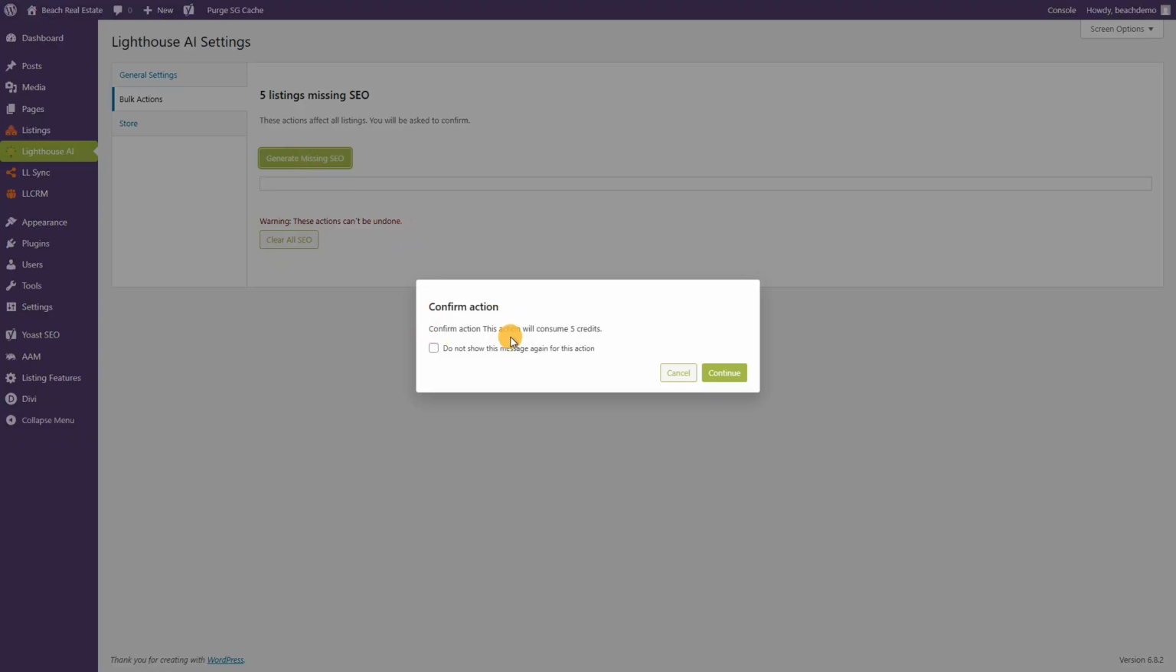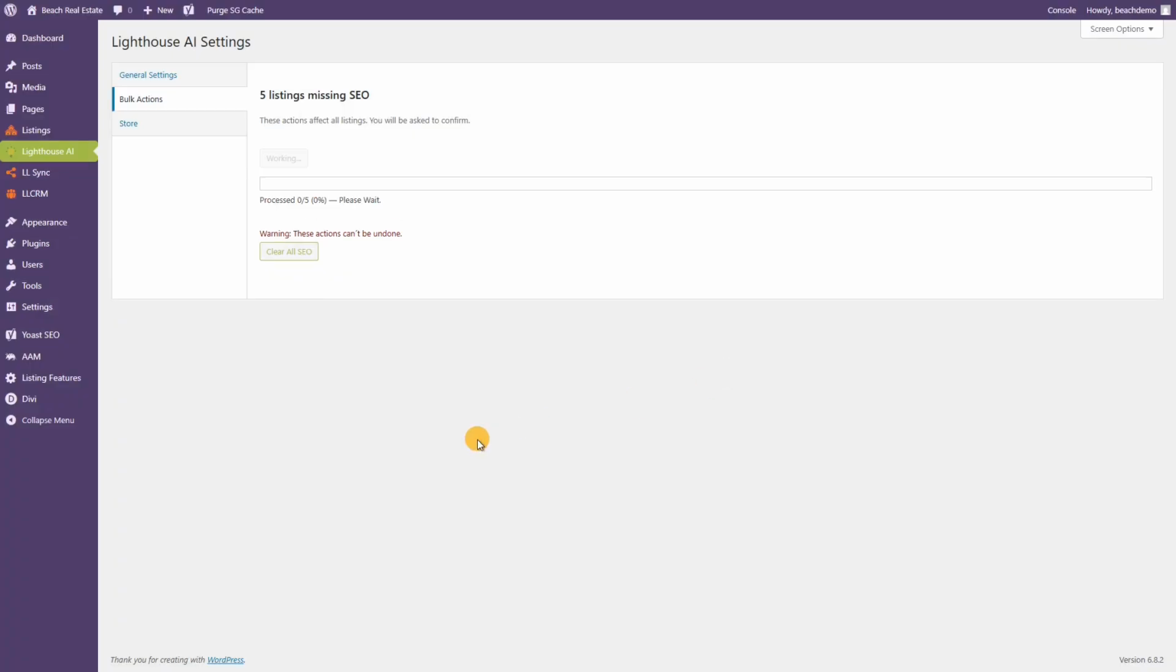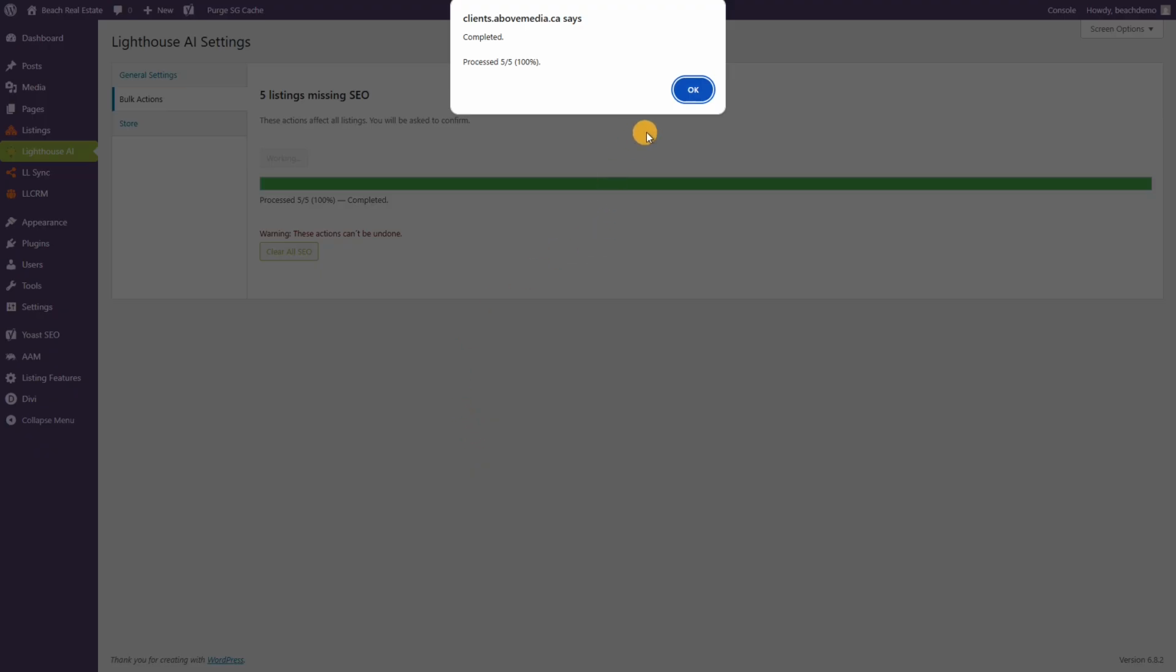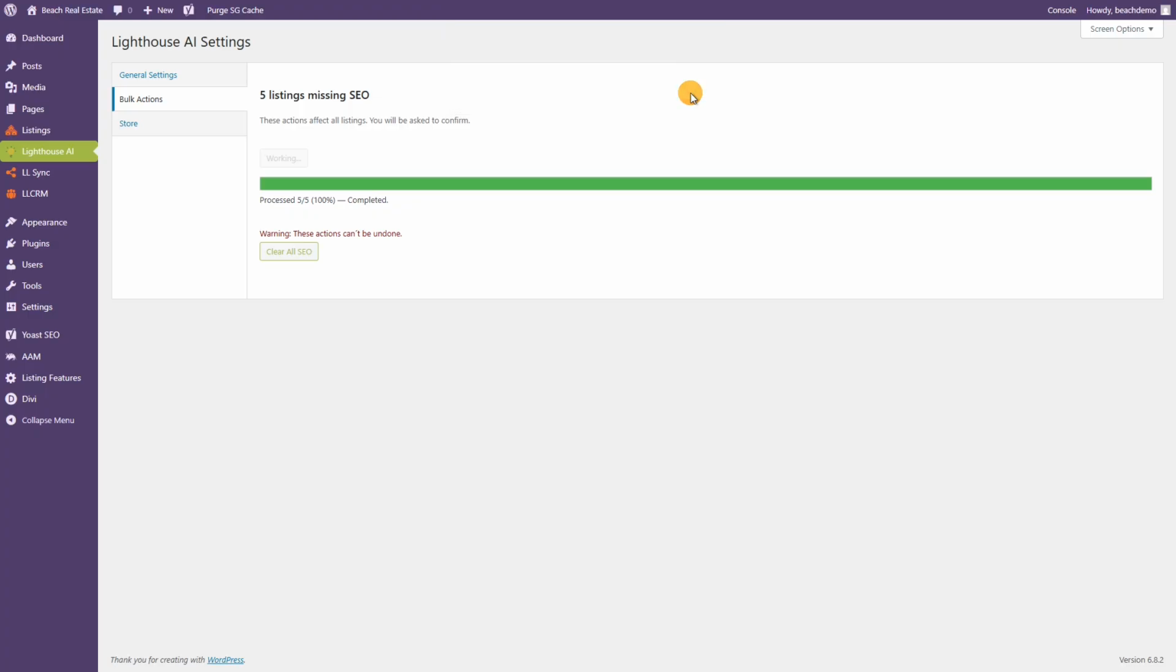It will ask me to confirm. It will consume 5 credits because I'm doing 5 listings in bulk. I will tell it not to show that message again and click on continue. It will show me a progress bar as it starts to process each one of my listings. It's important to keep this window open. It doesn't have to be your active tab, but it needs to be open in order for this process to complete. It will tell me when it's done.